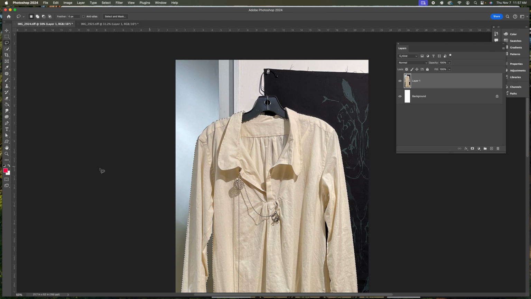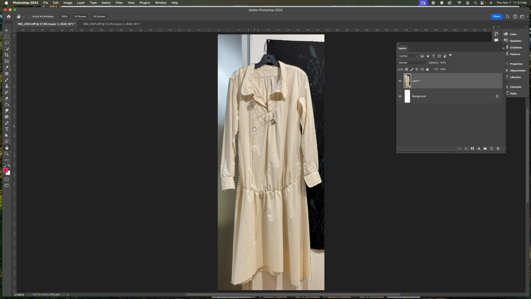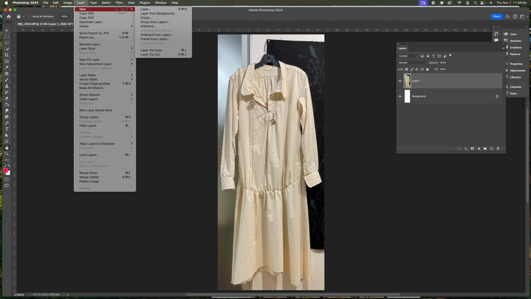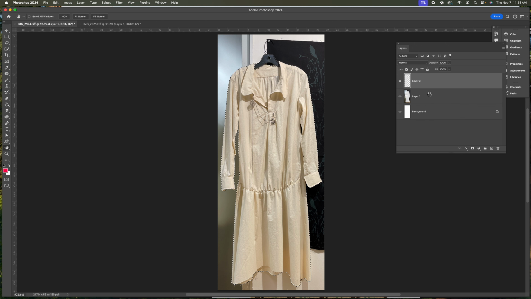And that should do it. So now that I've selected the actual garment, I'm considering this from here on out the shadow layer. You're going to see why in a second. So I'm going to say new layer via cut. Now I'm going to call it shadow layer. I'll call this the photo layer.